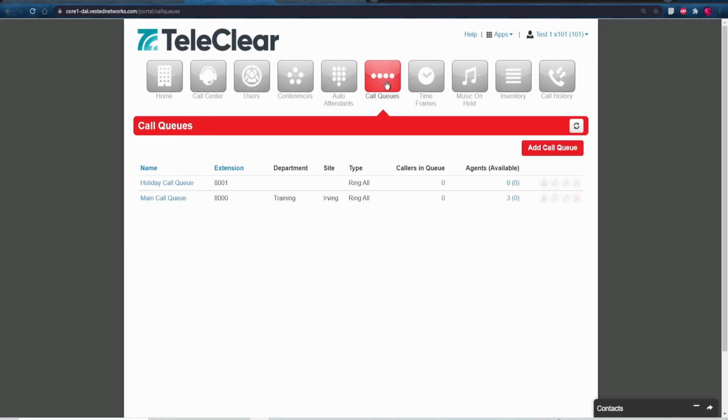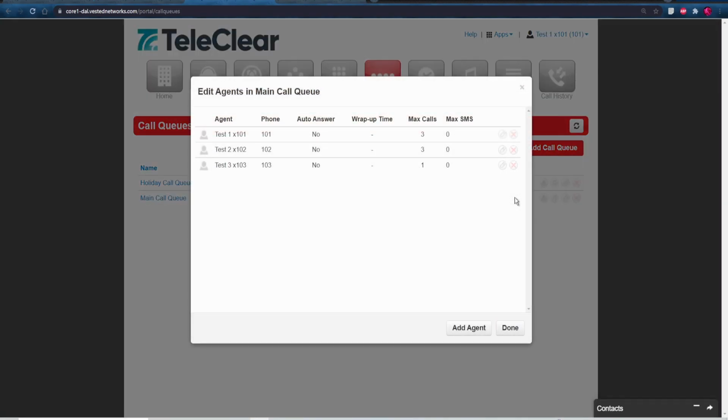In the call queues, I've got a couple of call queues set up already. We have the main call queue and holiday call queue. You can see all the agents that are available over here off to the side. If you were wanting to add or remove an agent, you can just click the agents over here.